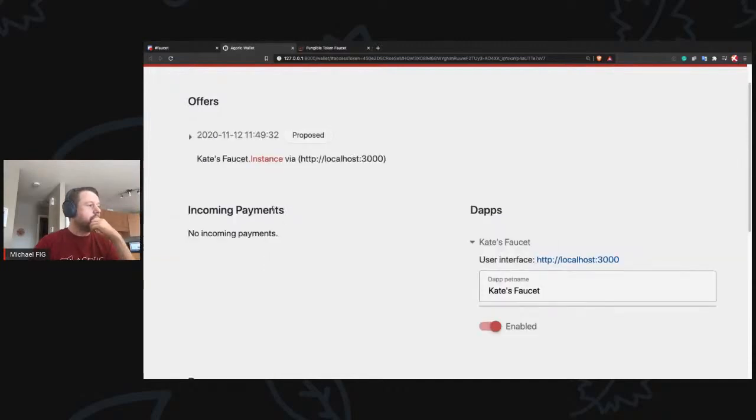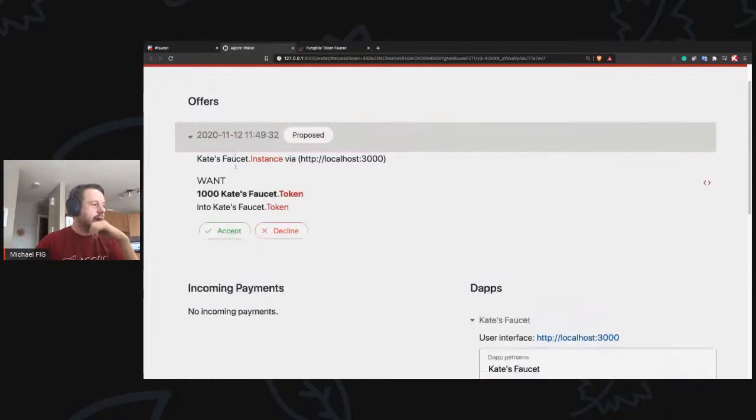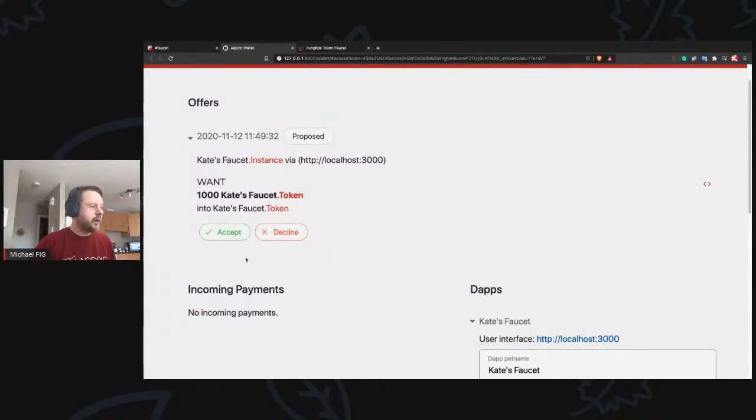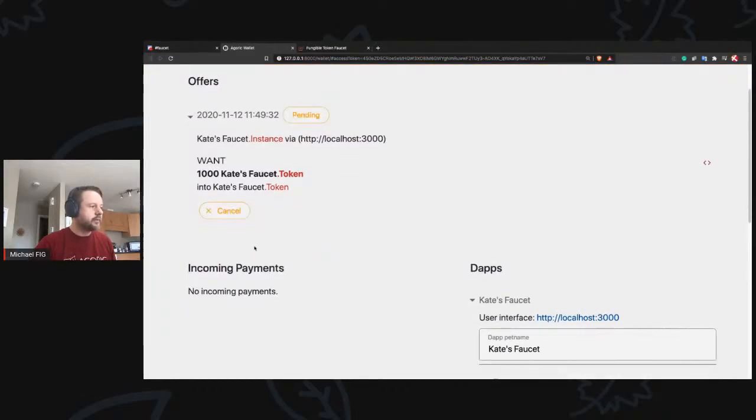There's the offer. Okay, so this is the proposed offer from Kate's Faucet. We want 1,000 of Kate's Faucet tokens, and we want to deposit it into our purse. So we'll just accept that offer. We'll see if we can cancel it for a little bit of time before it actually gets approved.